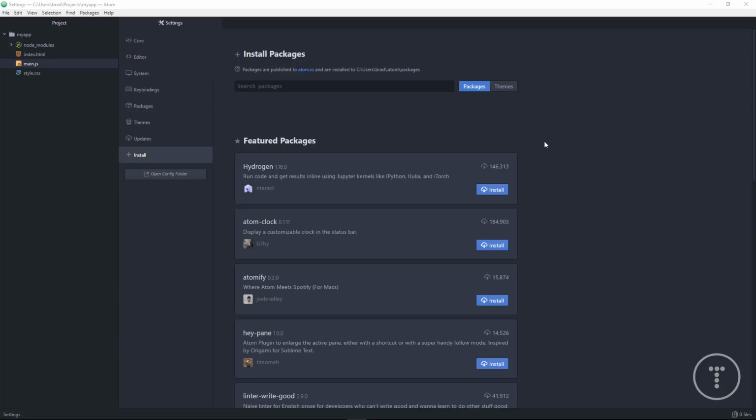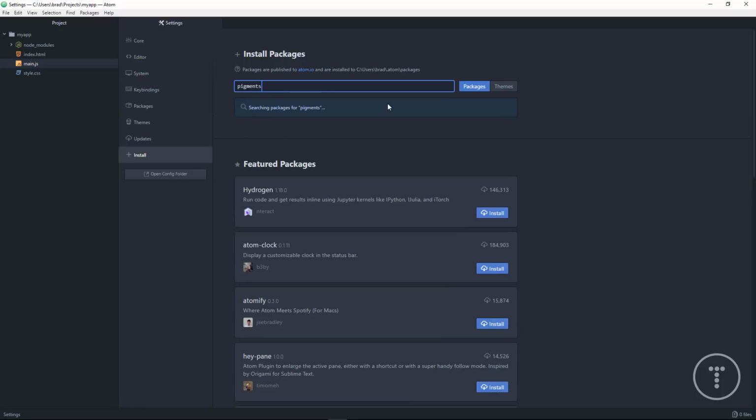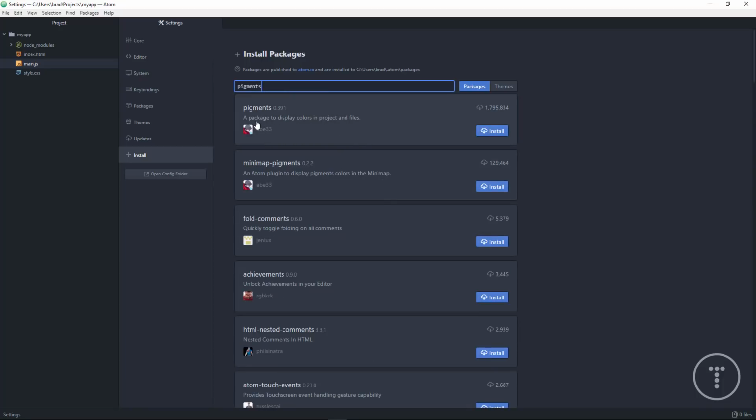So Pigments is a really cool plugin that will basically search your project and your CSS for specific colors, and then it'll add that color as a highlight behind the text. So this can be a color name, it can be a hexadecimal value, an RGB value, anything like that. So let's search for Pigments. And it's right here. Now there's actually one called Minimap Pigments, which enables it on the Minimap plugin that we just installed. So I'm actually going to install both of these.